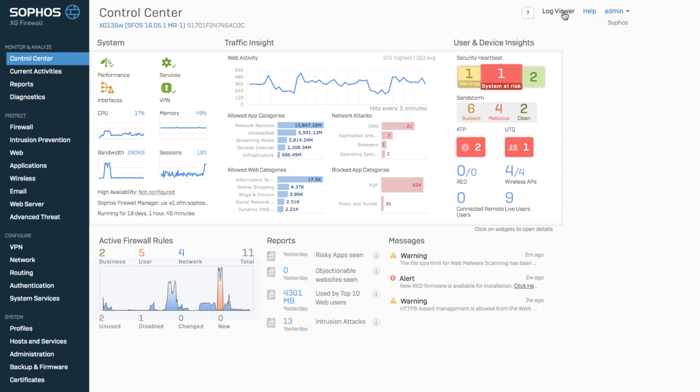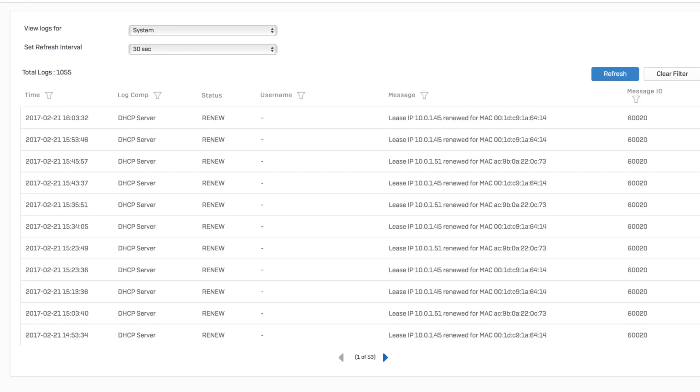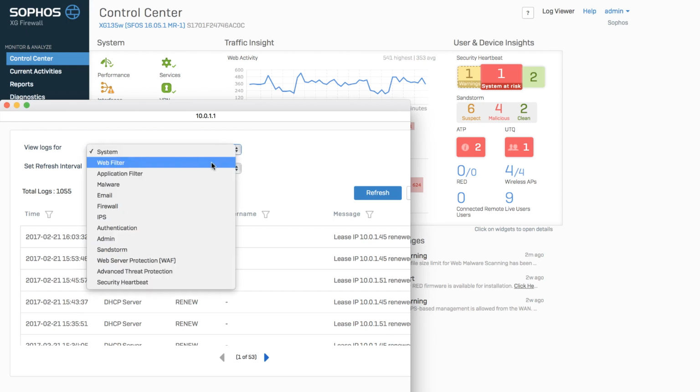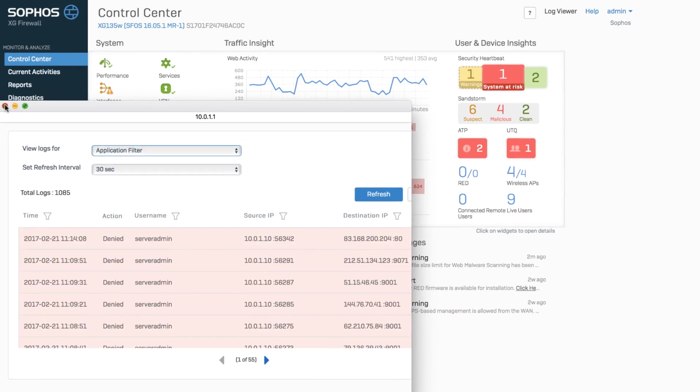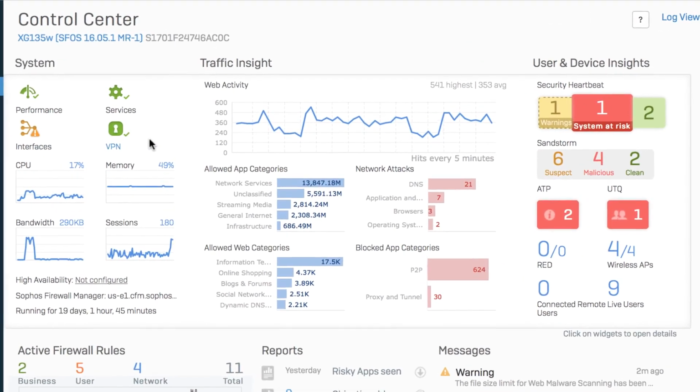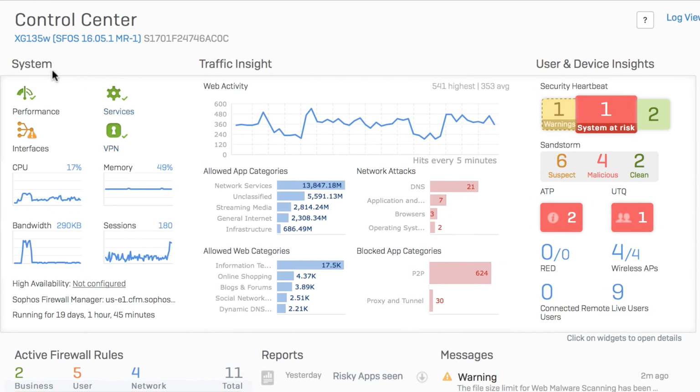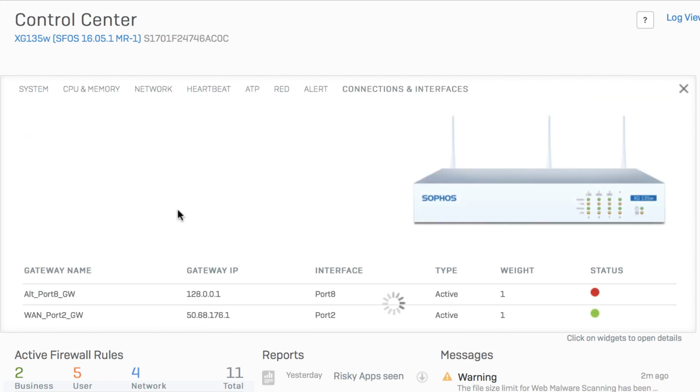You can also launch the new Live Log Viewer window from any screen by clicking the Log Viewer in the upper right corner of the screen. On the Control Center dashboard, information is presented using a series of widgets. On the top left, you have real-time insights into your system status, including performance, services, connections, and VPN. If anything needs your attention, it will change color.